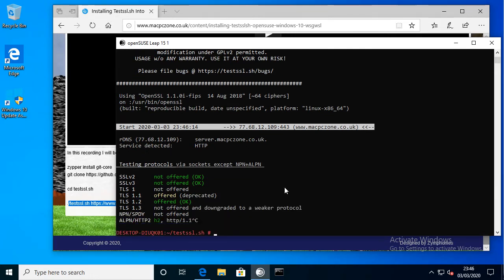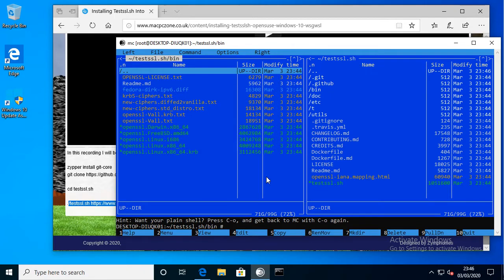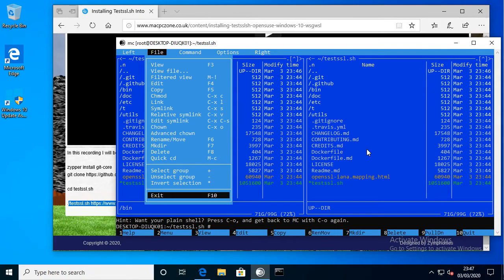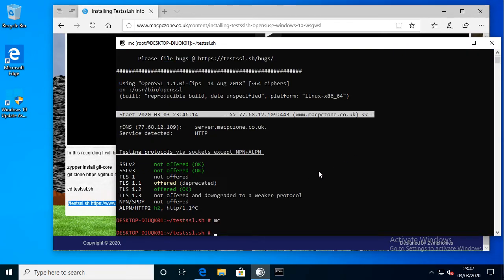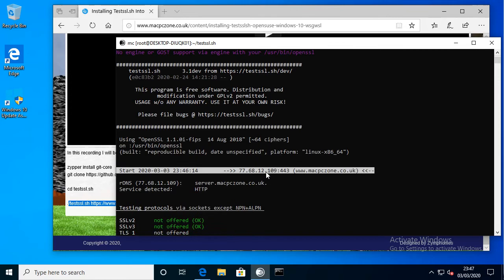Actually, let me just check something. That's strange because you're supposed to use the SSL, which is the OpenSSL, which is in bin, but for some reason it's using the default one. So let me just, I think there's a command.